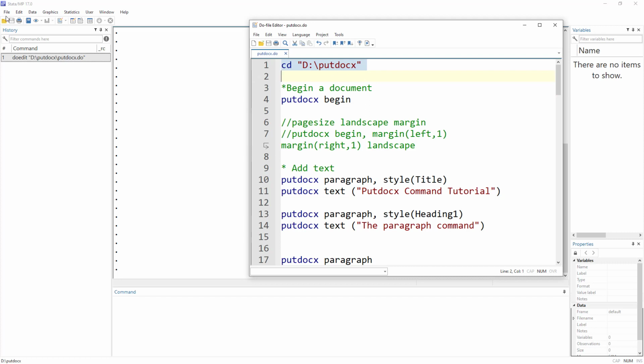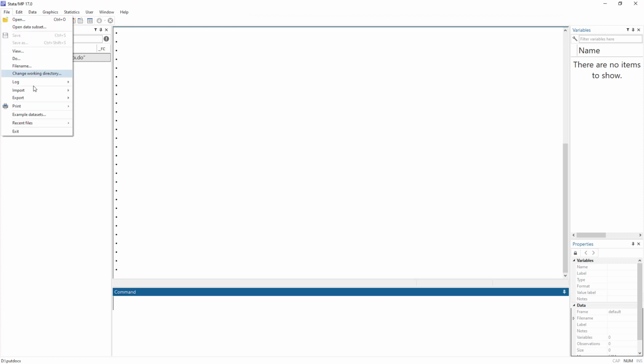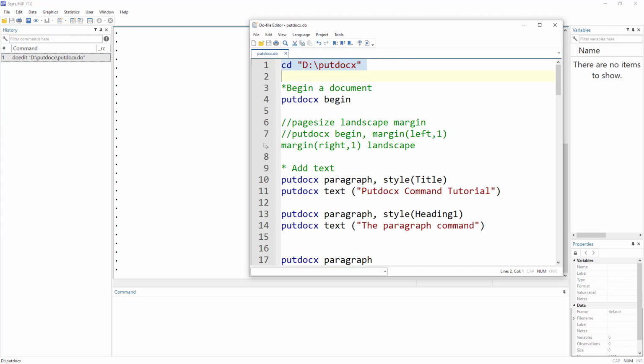You can set your working directory by clicking on File and then Change Working Directory. This is important because whichever file we save will be saved into our working directory. Remember, you can find your current working directory in the bottom left corner of the Stata window. My current working directory is this one, so I do not need to set it, but anyway.